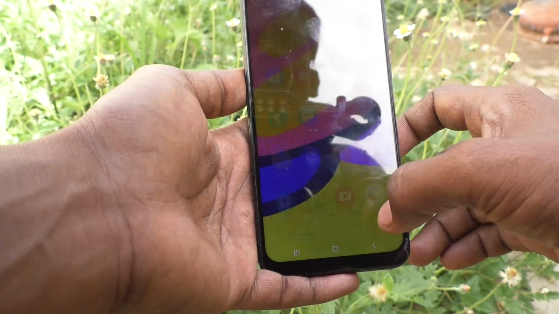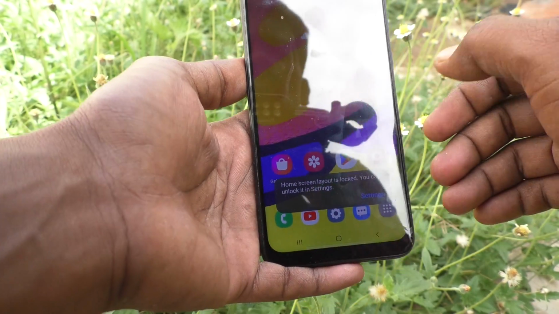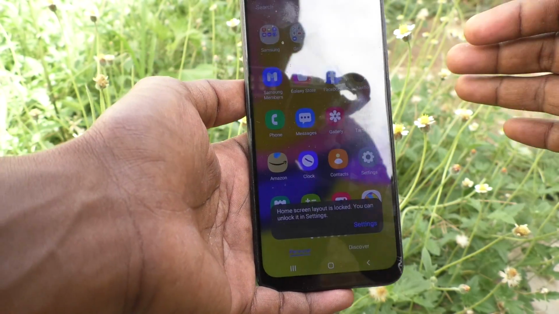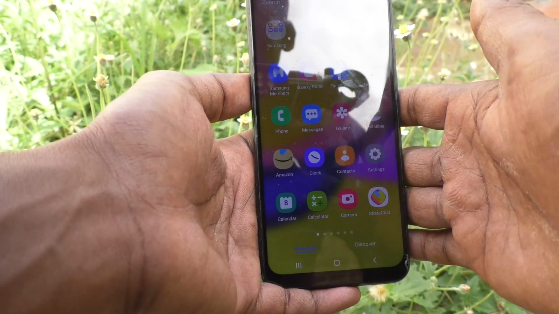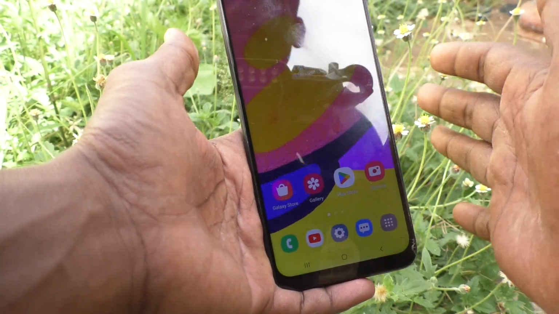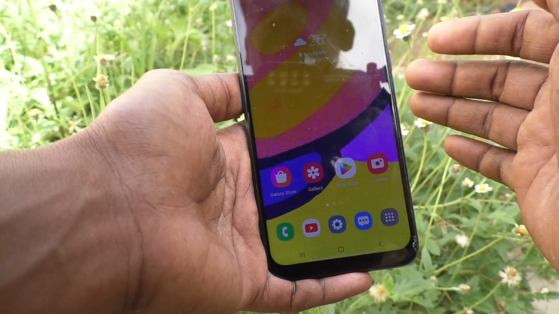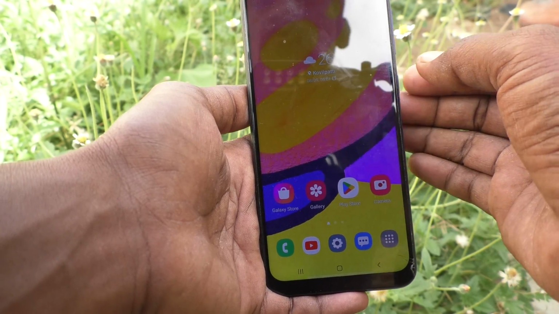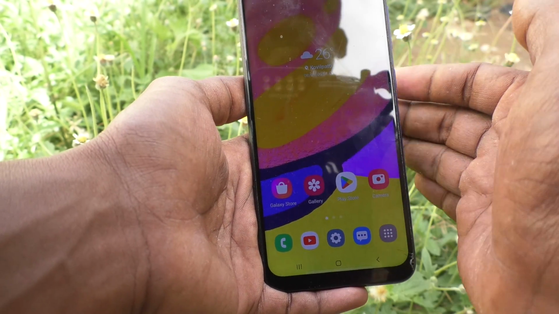you cannot also move, drag and move. Okay, moving is also protected, moving is also locked. So in this way you can easily just lock home screen layout, if you would like to keep this home screen safe.